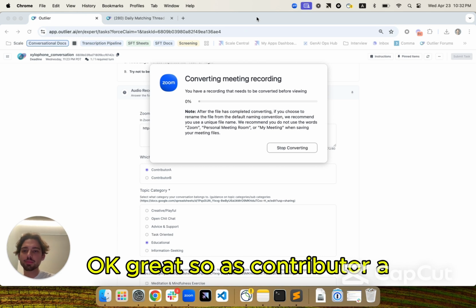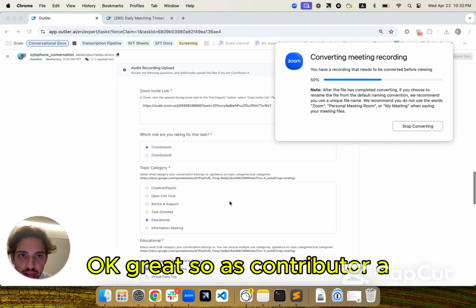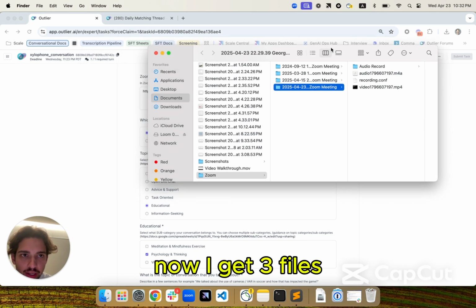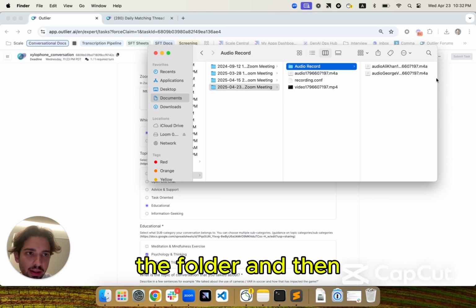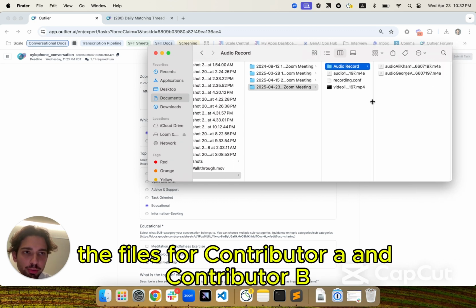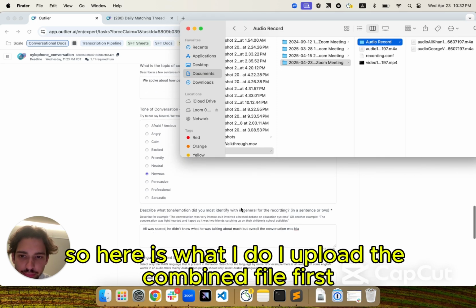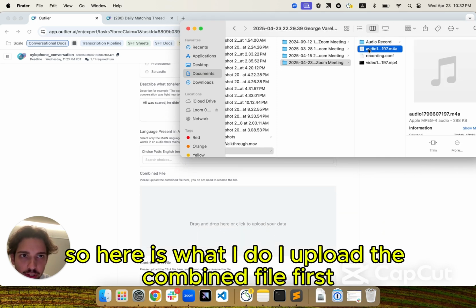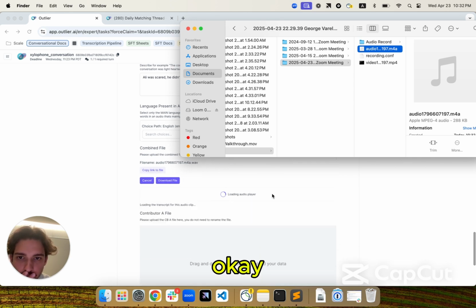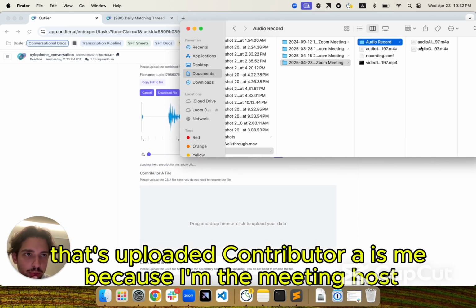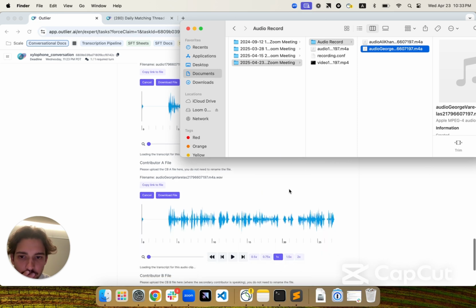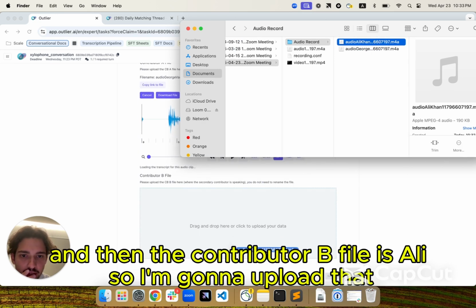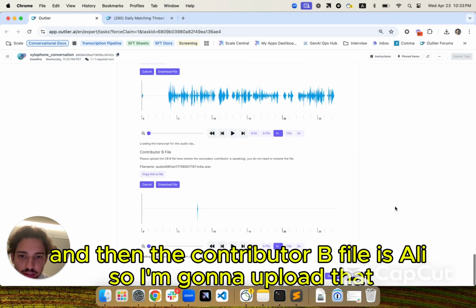Okay, great. So as contributor A, now I get 3 files. The combined file is outside the folder, and the files for contributor A and contributor B are inside this recording folder. So here is what I do. I upload the combined file first. Okay, that's uploaded. Contributor A is me because I'm the meeting host, so I'm going to upload that. And then the contributor B file is Ali, so I'm going to upload that.